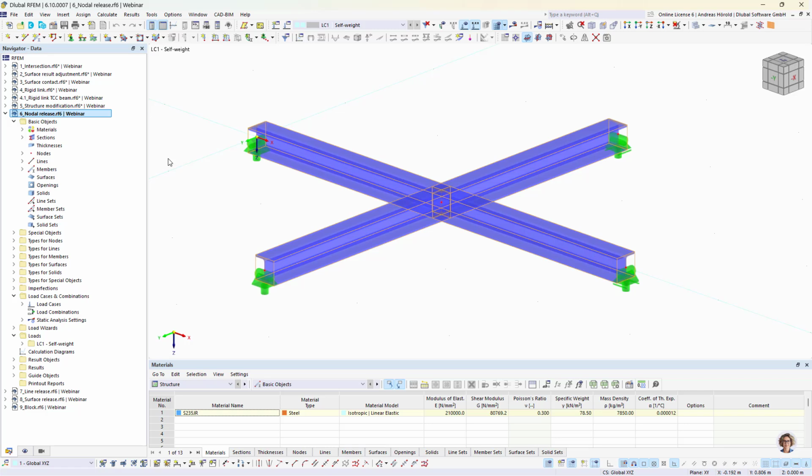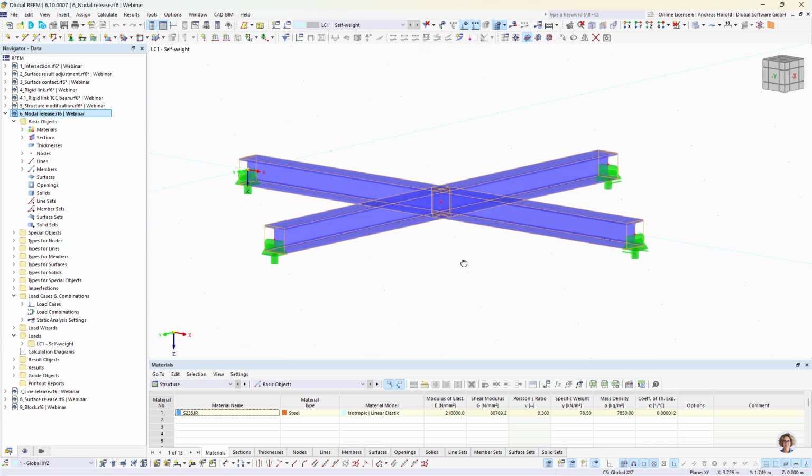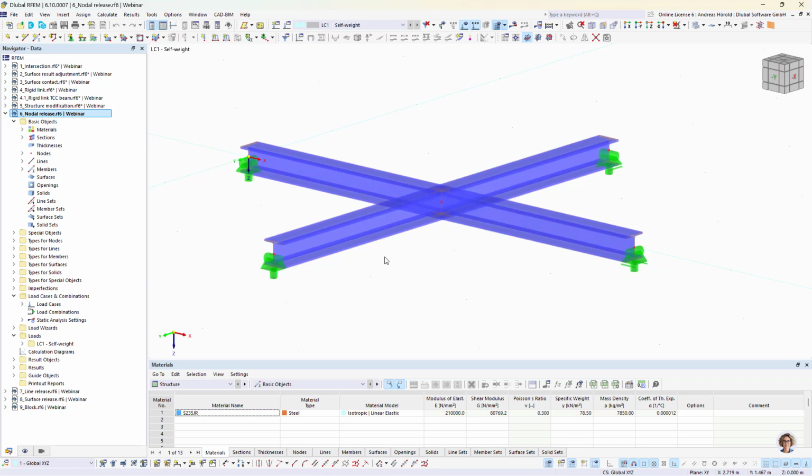And I would like to explain the nodal release. With a nodal release, the model can be decoupled at a specific location. You can use it to model, for example, a beam lying loosely on top of another. I created this simple model, and I would like to model that this member lies loosely on top of this.